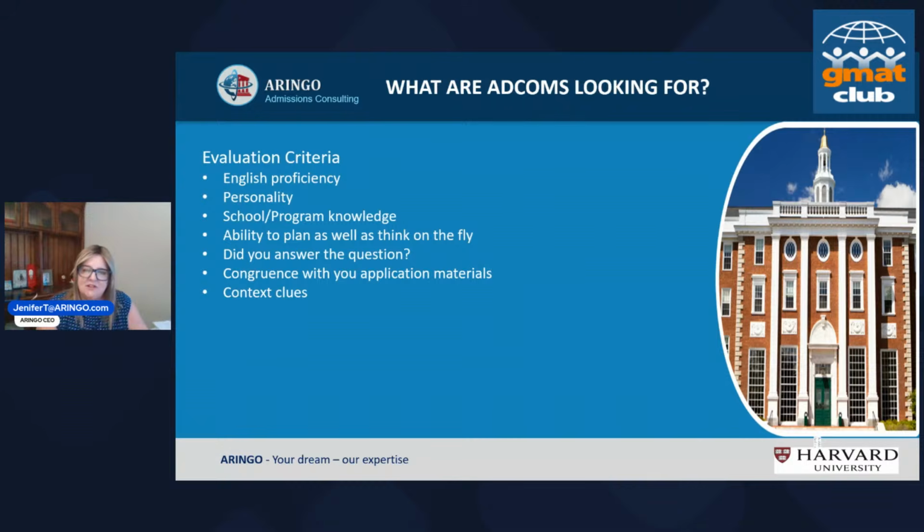They also want to make sure that you know about their program. So some of them will actually have some school-specific questions as part of their process.